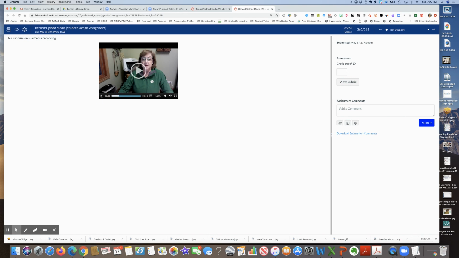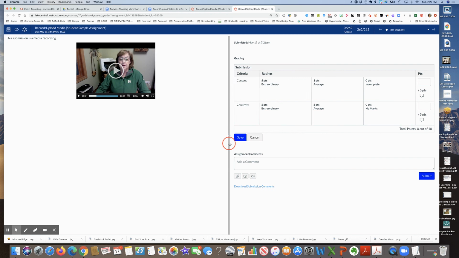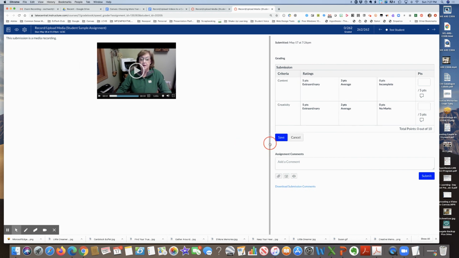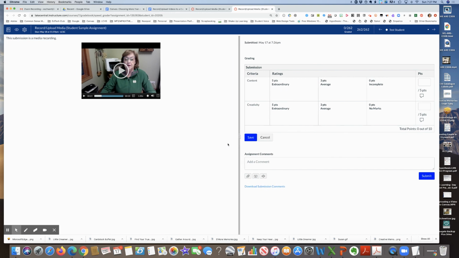So I'm going to watch the video the student has submitted, and then I'm going to score it on the rubric I have added to this assignment. So to do that, I'm going to click on View Rubric, and I can use this three-handled bar to move it, enlarge it, make it smaller, whatever works best for me. And then as I watch the video, I'm going to click in the rating that I want to give the student.